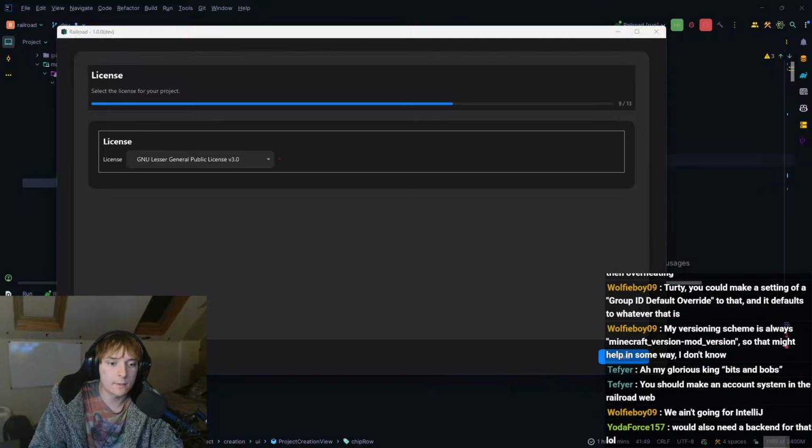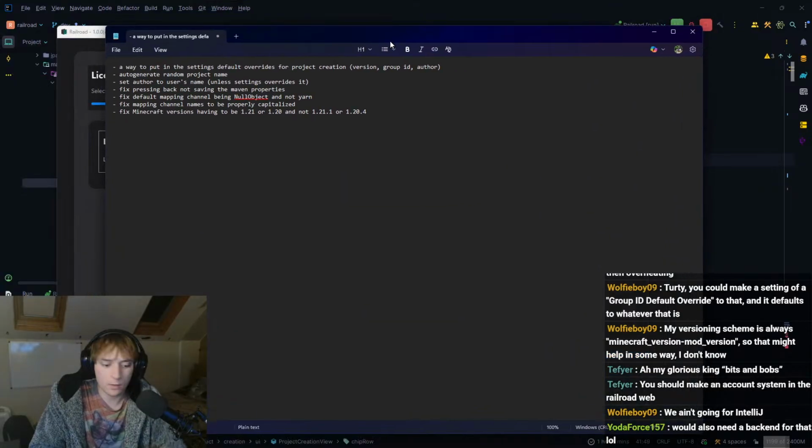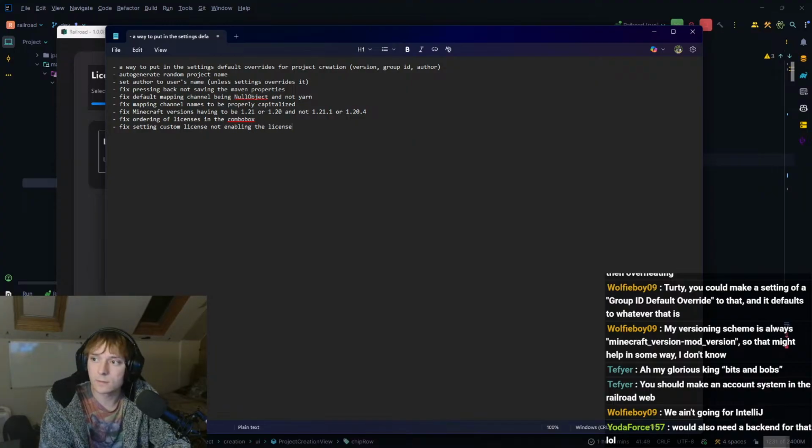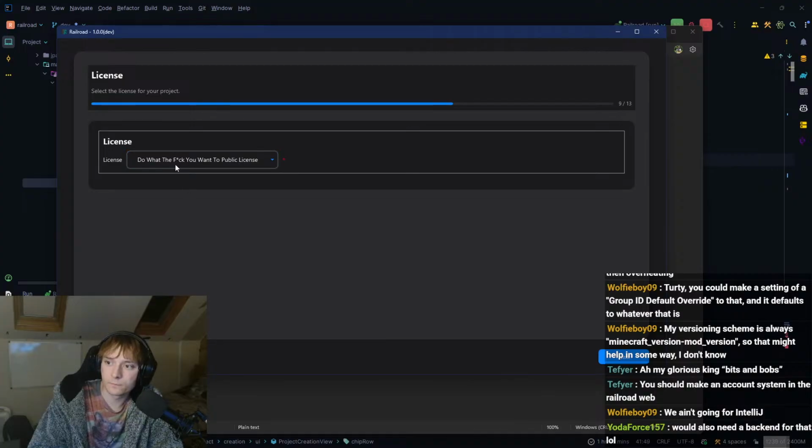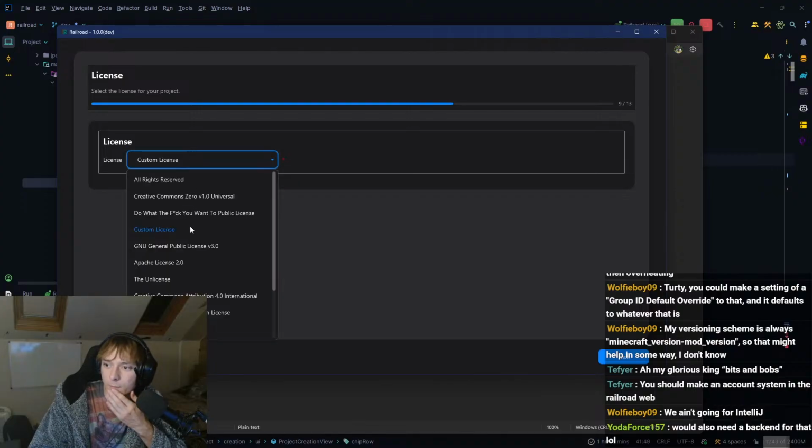License. Yes, I need to fix the license. So this is going to be another one. Fix selecting. Okay, there's two things we need to do with licenses. So we need to fix ordering of licenses in the combo box. And we also need to fix setting custom license not enabling the custom license field. Because what it should do is when you select custom license, it should bring up a field here where you can input the custom license, but it doesn't do that.